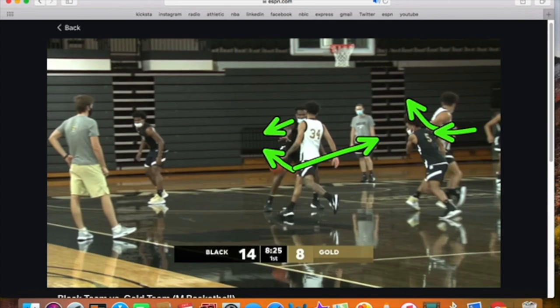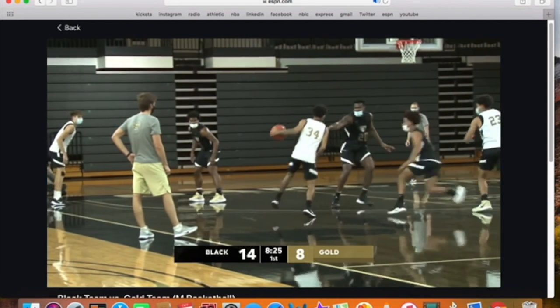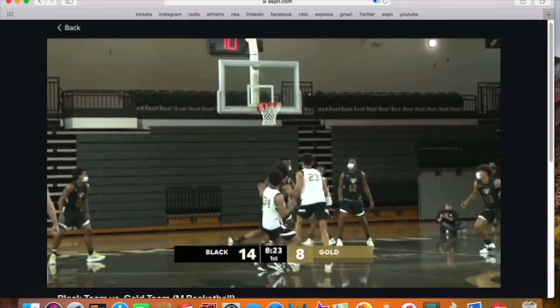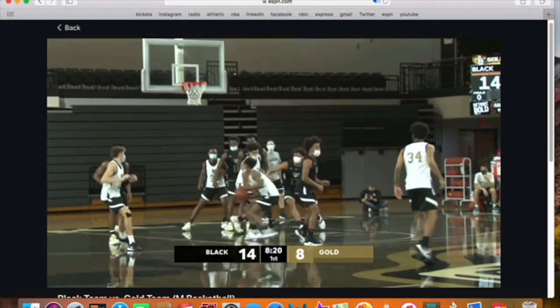But instead of this player getting downhill, keeping this big defensively towards the basketball, opening up this roll, this player is going to pull his dribble back and jack a terrible contested three, and you get nothing.